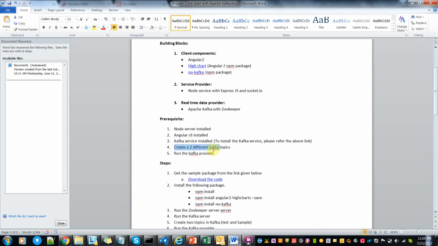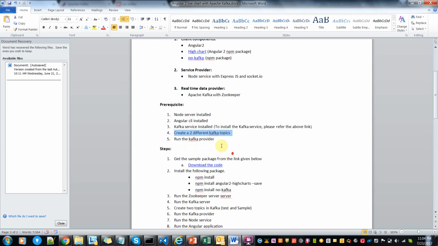Next, I have created two different Kafka topics. Once you install the Kafka service, you just need to create a Kafka topic, and our client application needs to subscribe to this particular Kafka topic. The final one is a Kafka provider. Once you have created these Kafka topics, you just need to run the provider. These are all the prerequisite steps to run our application.